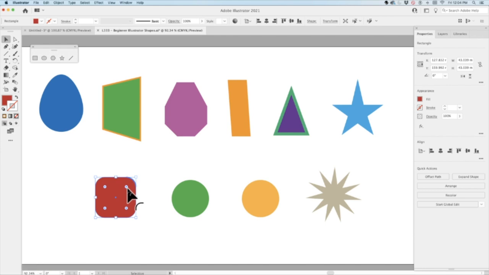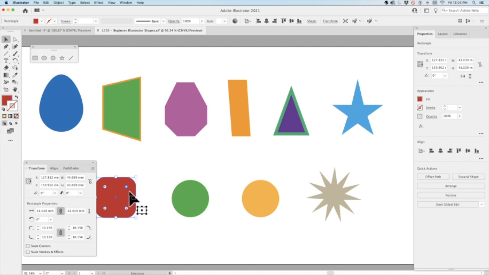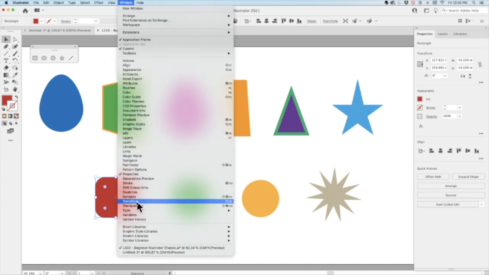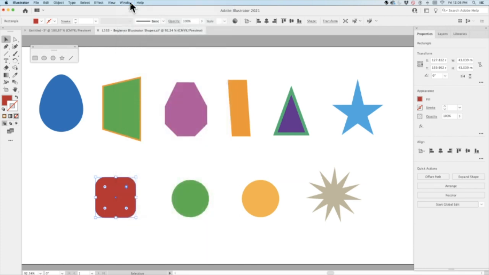If I'd like to change just one corner, what I'm going to do is double click, and you'll notice when I double click, it'll call up my transform panel, and this allows me to transform each corner separately if I unlink this, okay? And if it doesn't work when you double click and the transform panel doesn't come up, you can always go into the window menu and call up the transform panel this way.